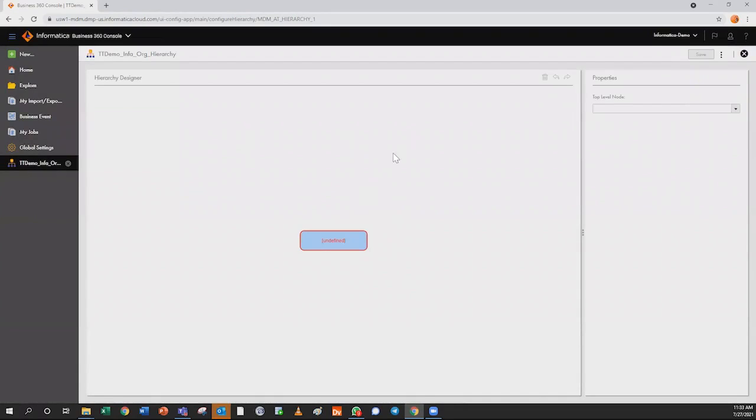Now you will notice that the root node is here, but it is undefined. So what we need to do is associate the root node to a business entity. Let's go ahead and associate it with organization. When I hover over the organization, you will notice the plus button. Click on the plus symbol. Now it lets you associate the child with a business entity, based on what the model allows.